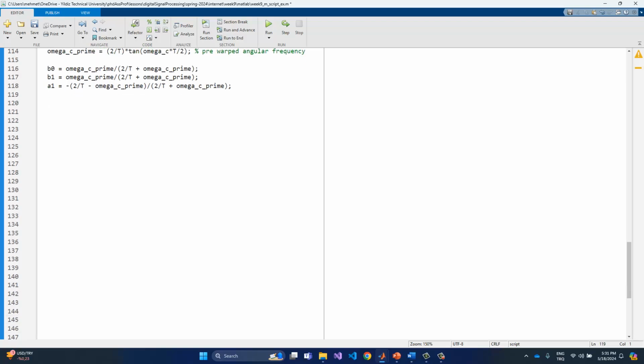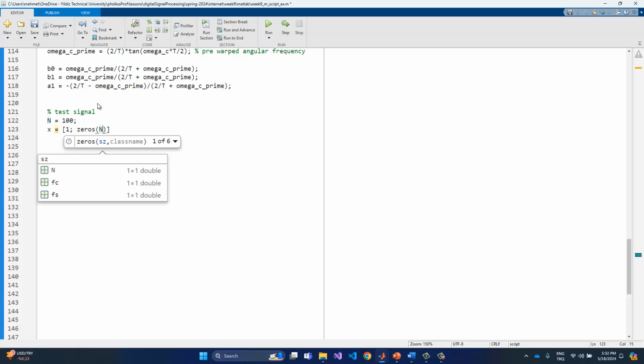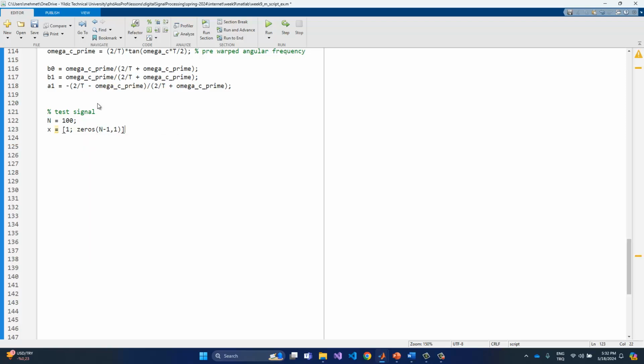And so how can we create the test signal here? First of all, n can be set to 100 values. Okay, this is the impulse response, just like this one. And so x is equal to 1 and zeros, n minus 1 and 1. Okay, this is the impulse input, right?